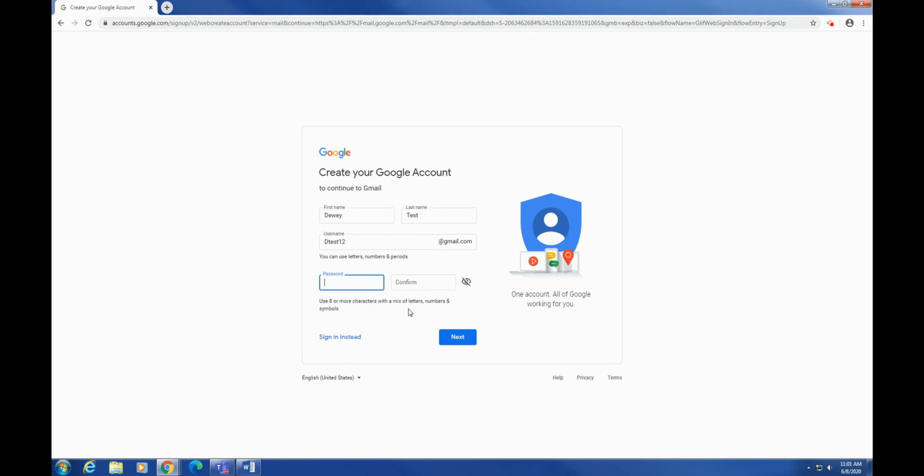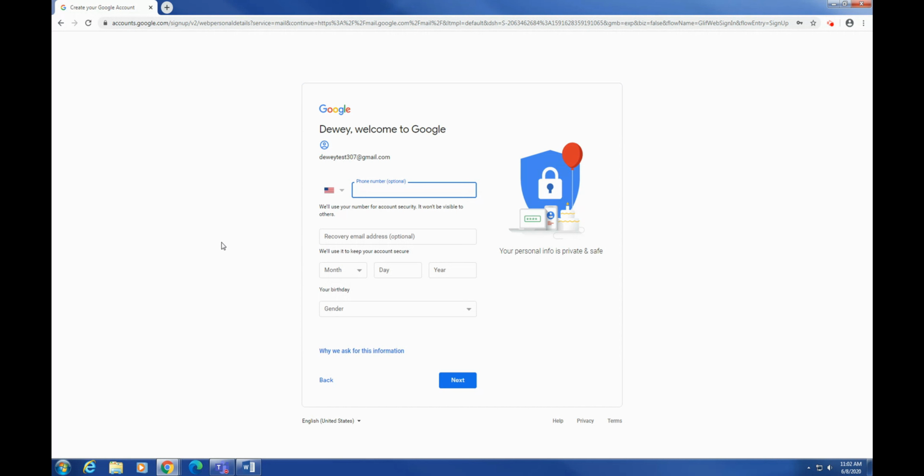Hit next. And okay, that username is taken. If it's taken, it will suggest options that aren't taken. So we're going to hit next. And here is where you can put in your phone number. If you are comfortable with that, I would recommend doing it, because if you do forget your password, it's going to be very difficult to reset it if you do not have it. I cannot stress this enough.